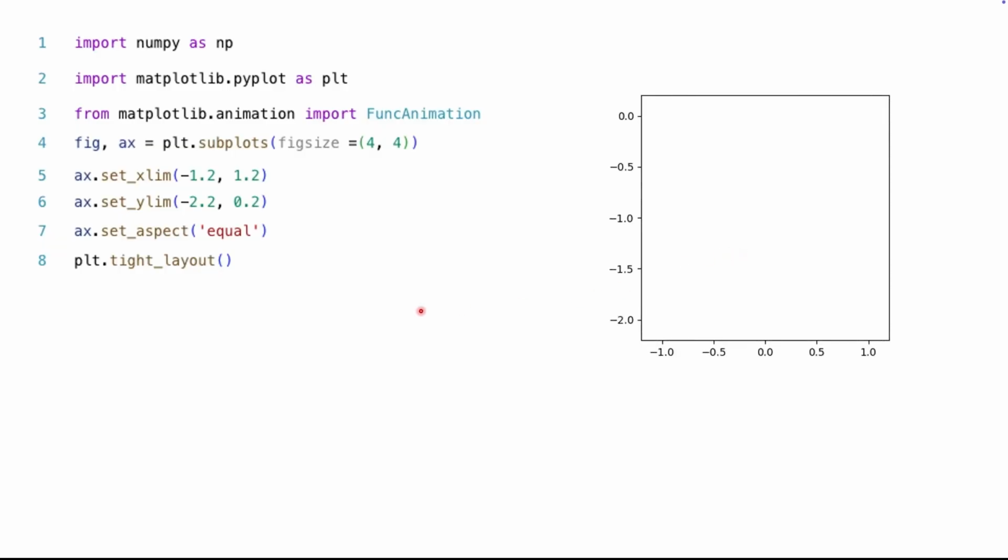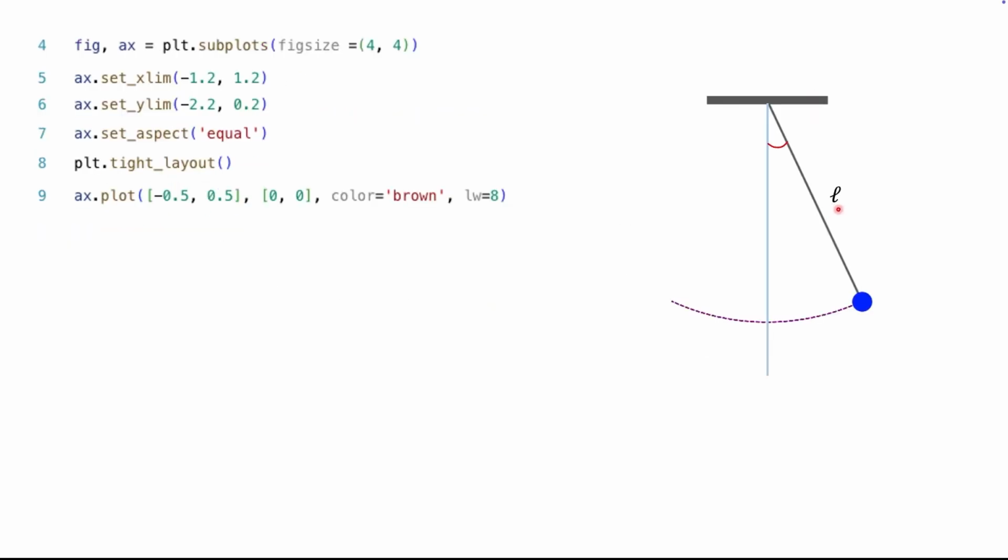Next, I am plotting a thick horizontal line as the support for the pendulum. The line is between the points -0.5, 0 and 0.5, 0. The color of the line is brown, and the line width is 8 points. The fixed end of the string of the pendulum will be attached to this support. I take the length of the pendulum as 2 meters, which is 2 inches long in the figure.